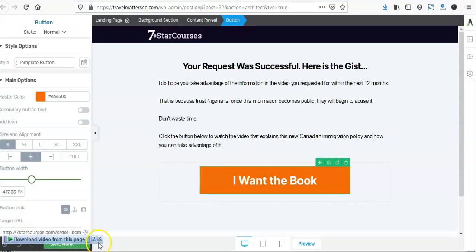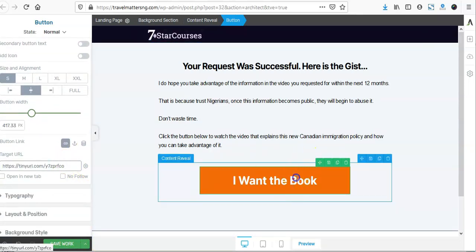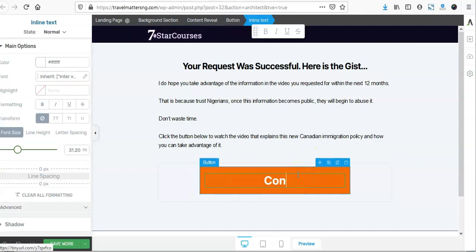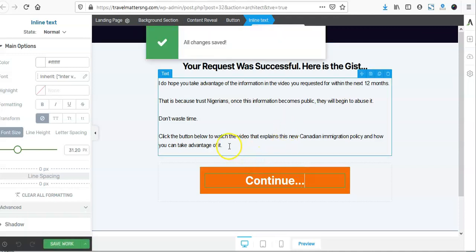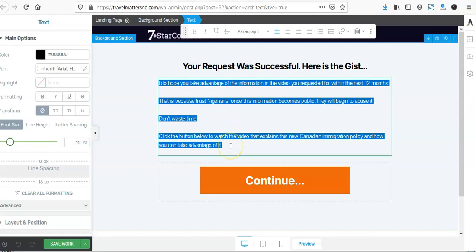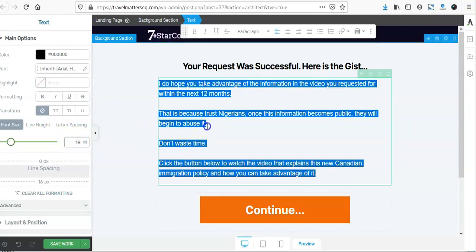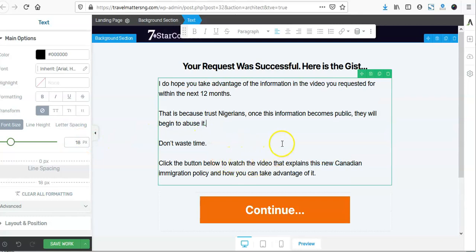I'll edit this. Then I'll change this. I want the book to continue. You can use anything you want depending on the context. Okay, let me just change the font size of this one so that it can be bigger. I'll just change this to 18. Okay, so now it's bolder.